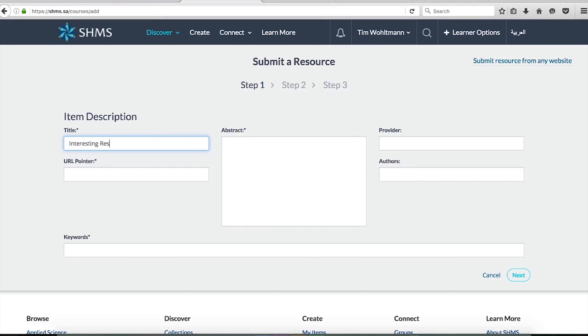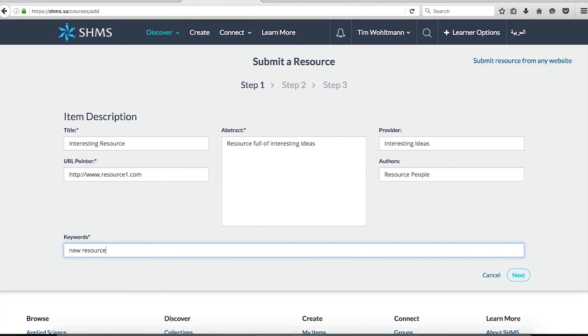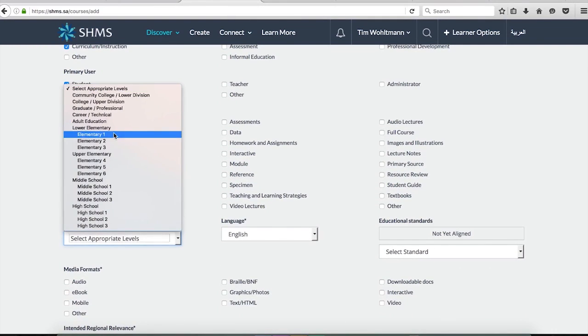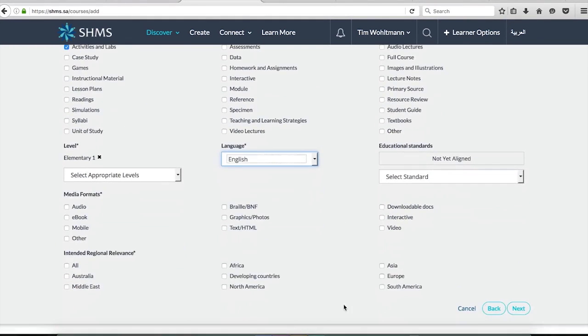In this first step, you provide key information about the resource, such as its title, a summary, the provider and the authors, and most importantly, the unique URL or web address where that resource can be found online. Next, you describe the resource using the same options available as shown on the advanced search page, and click the Next link at the bottom.